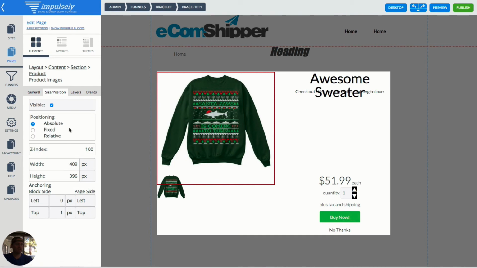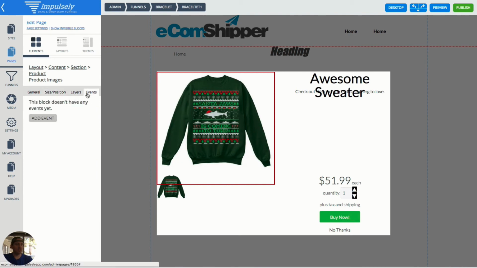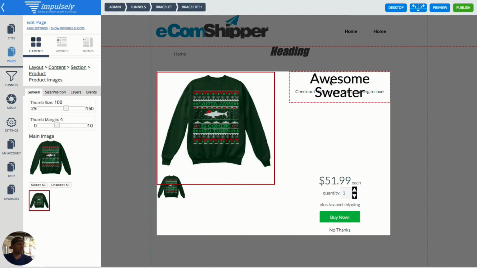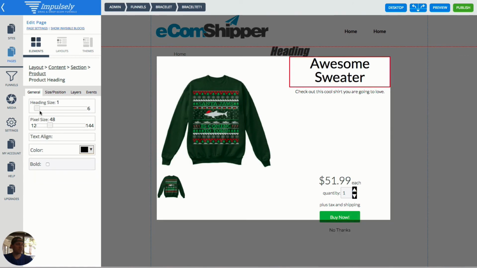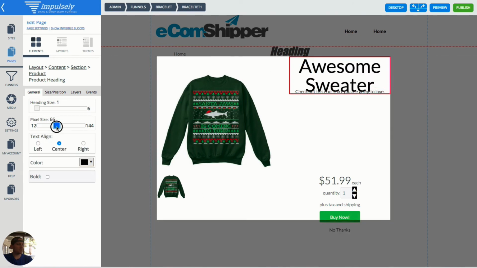You can play with this if you know it. I would stick with just the way it's set up with absolute, not fixed or any relative settings. You can keep these the same. Don't mess with any of these. You don't need any events. Those are custom triggers. You don't have to worry about those. This is going to be your header. You can actually control header pixel sizes right here.